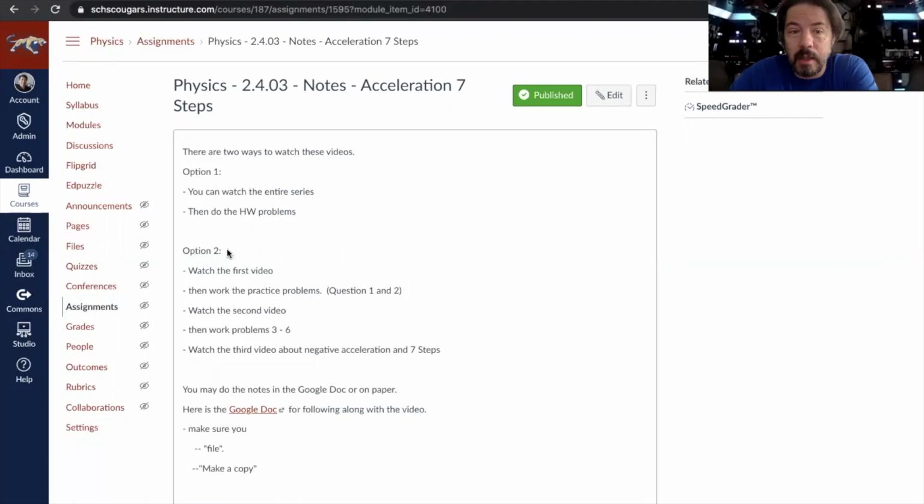That's option 1. The other option is watch the first video because there's a series of 3 and then go and open up the homework problems that I'm about to show you and just do questions 1 and 2. Because the first video does an example problem and then question 1 and 2 are exactly that kind of problem. So you could watch the video, do the practice problems, okay? And then do the second video, and do problems 3 and 4. 5 and 6, you may actually have to watch the third video, but you can do those other problems. So you can do it that way, or you can watch all the videos and then do the actual 7-step problems later.